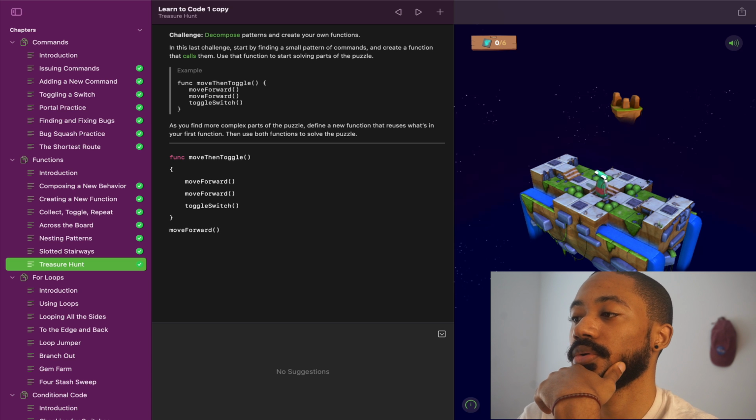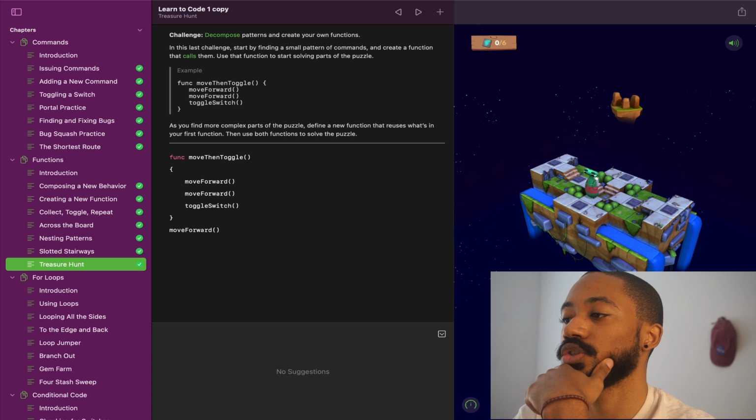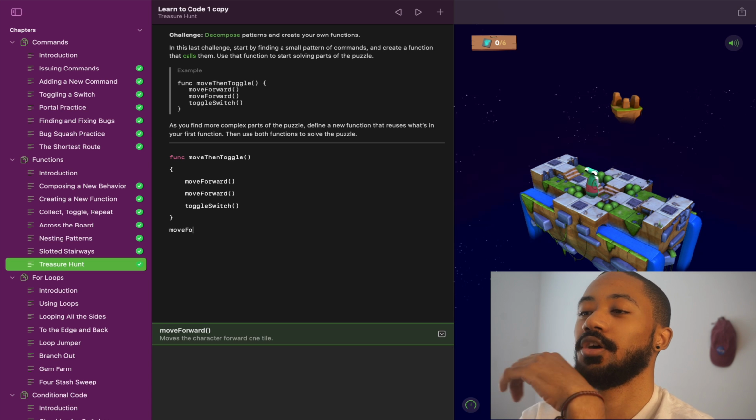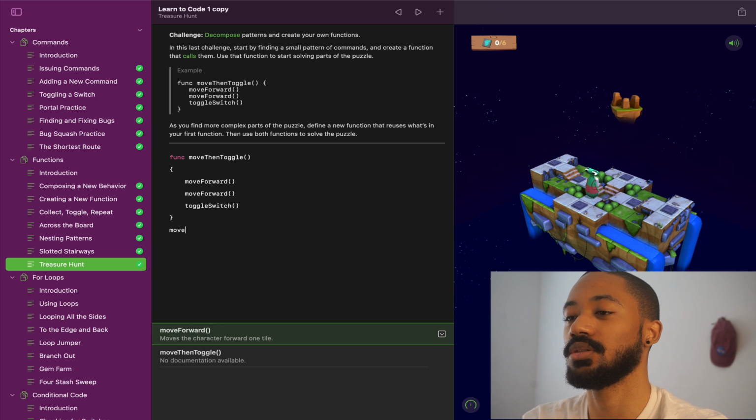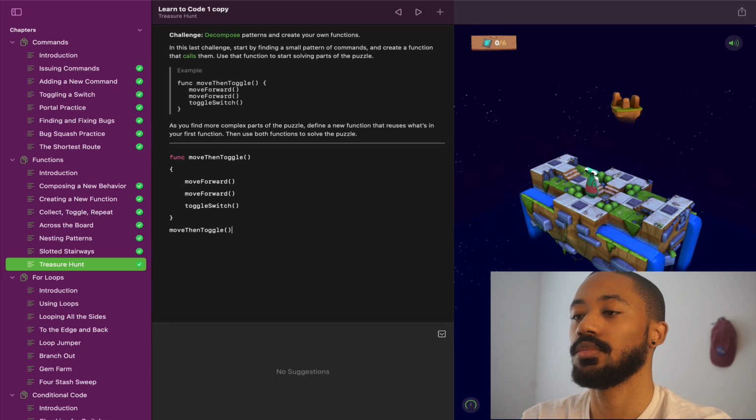Okay, so we've called move then toggle. So we move. Wait a minute. That's hilarious. I called a command, not even the function. There we go.